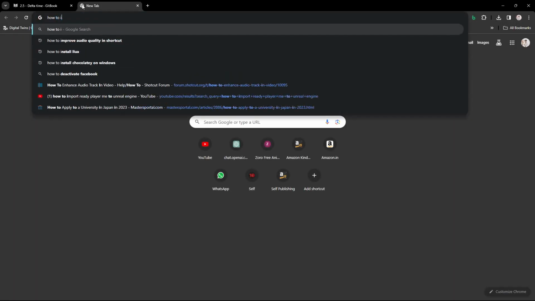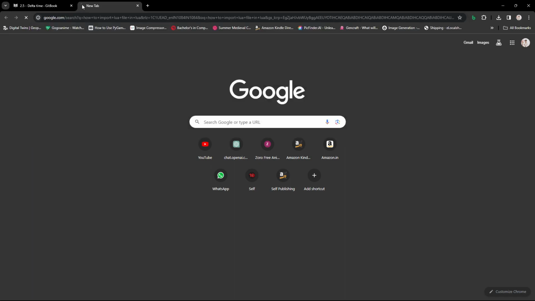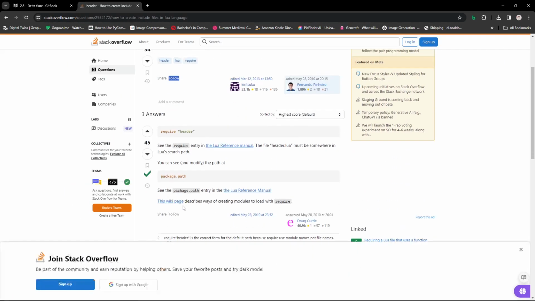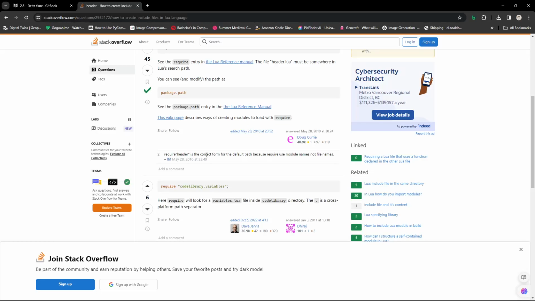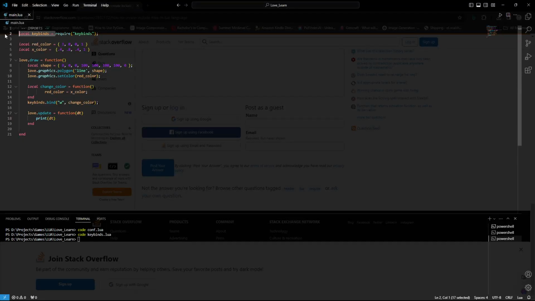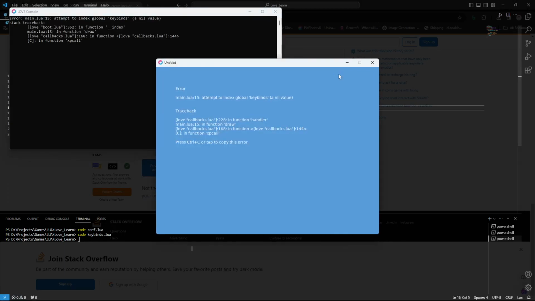How to import, what I'm doing. Lua files in this, require whatever the file is. Okay, we could just go for requiring the file. Lua, not Lua love actually. What I'm doing. Still the error. Okay, attempt to index global keybinds, a nil value.